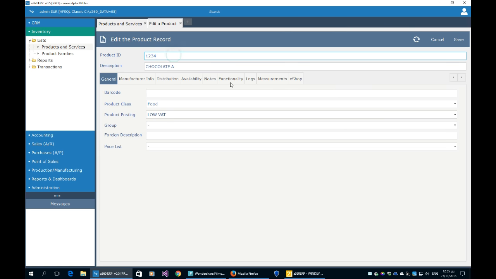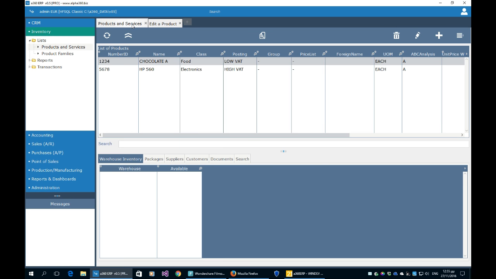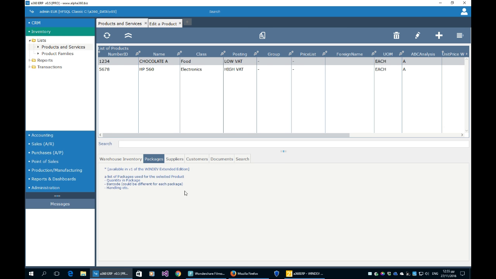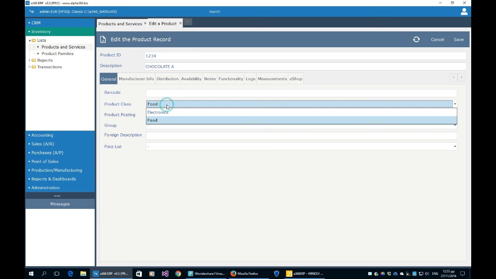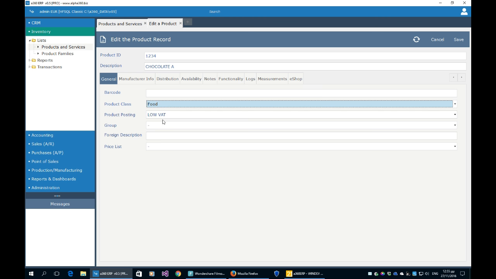It has a product ID and a description. It has a barcode. The alpha360 ERP supports many barcodes per product and packages. They will be available in version 1.0 for the user interface, although they are already available in the data models. So, this is the product class. This is a food product class.